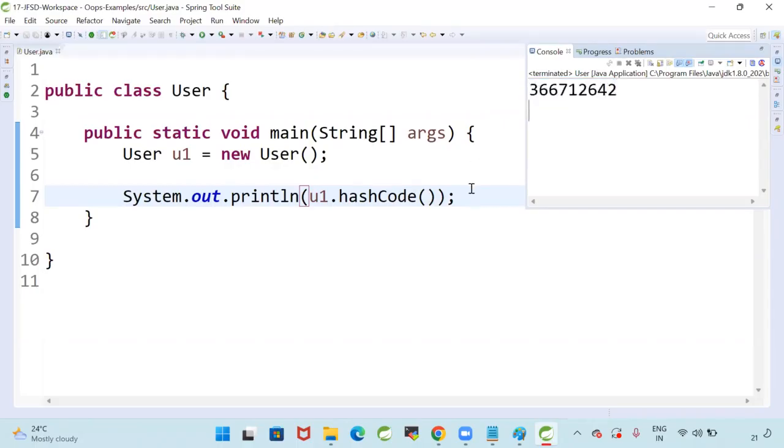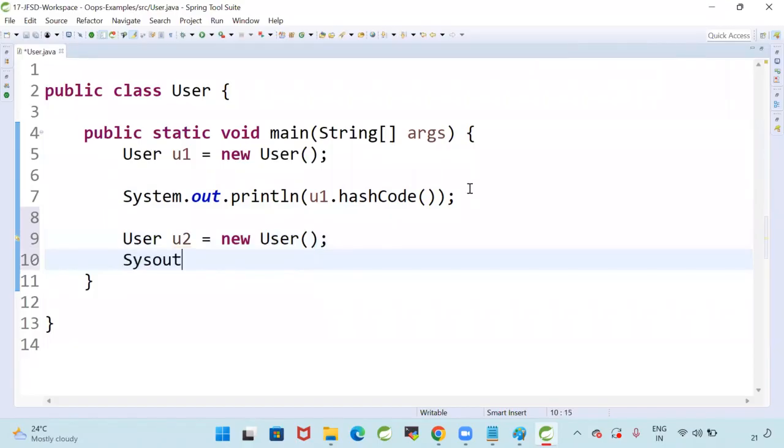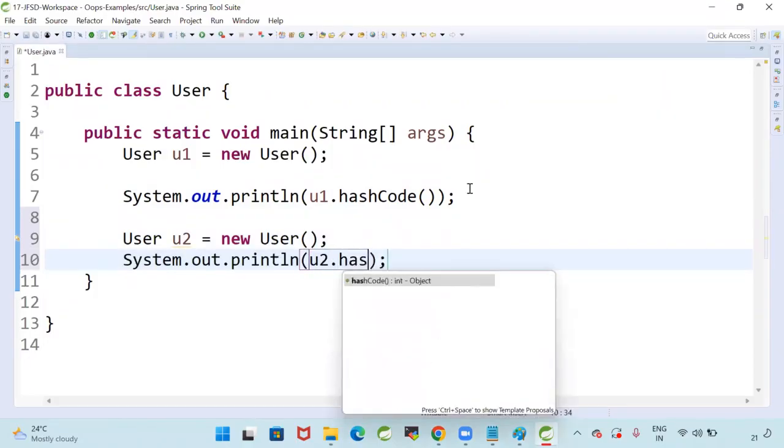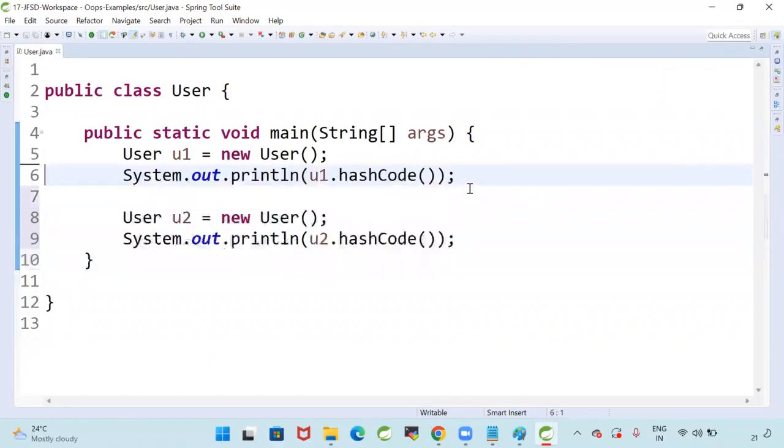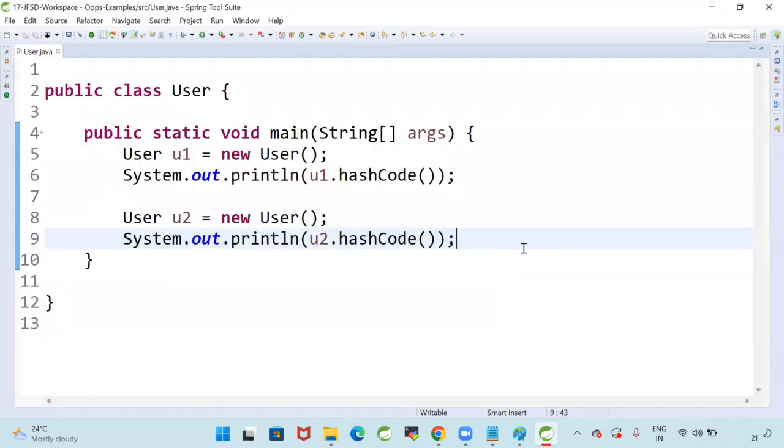Now, can I create one more object for the same class? User u2 = new User(). Then System.out.println(u1.hashCode()) and System.out.println(u2.hashCode()). Two objects created for the same class. Will the hash code be the same, or will it be different? It will be different. Are you sure? Yes. Now print it.